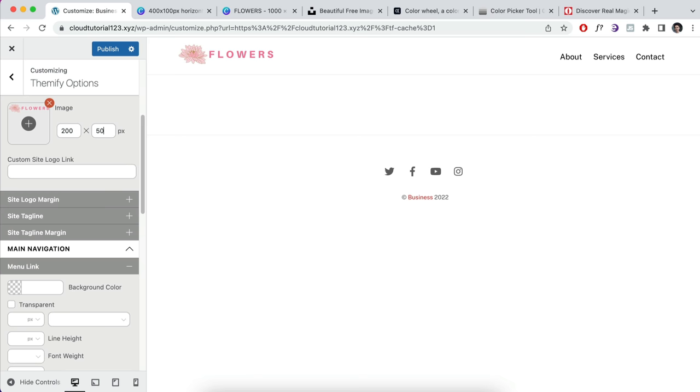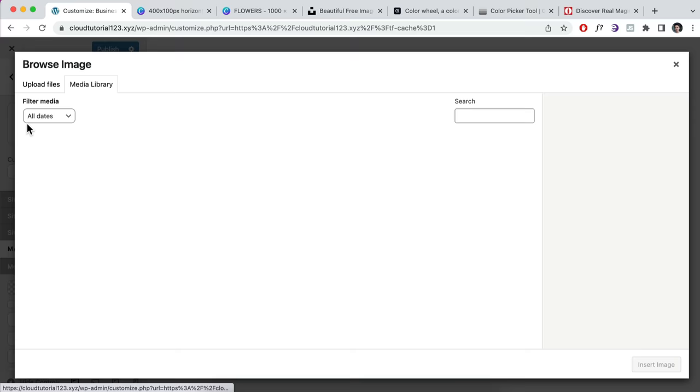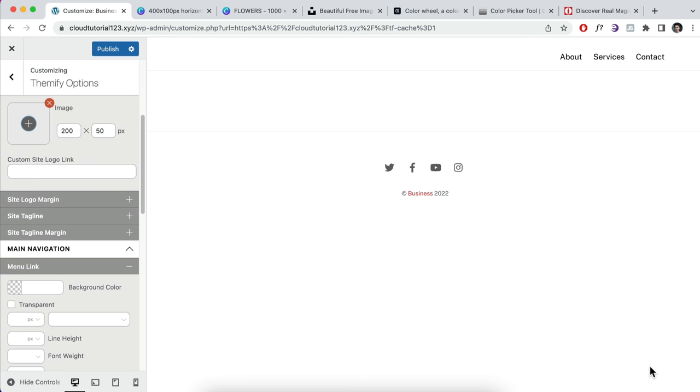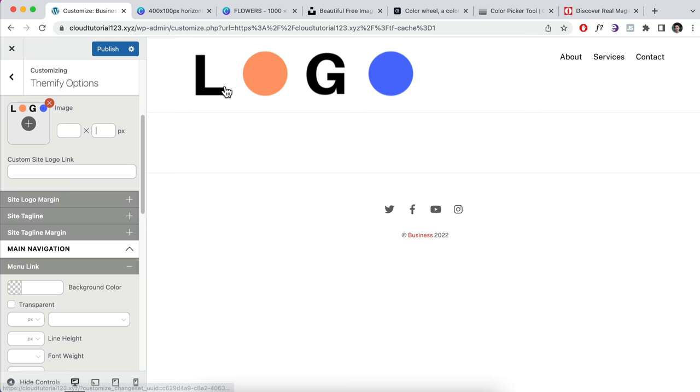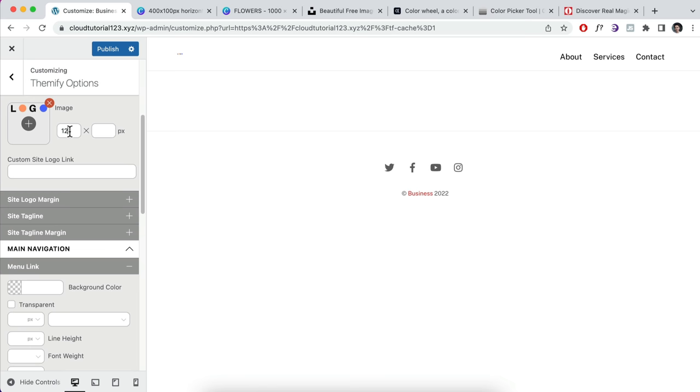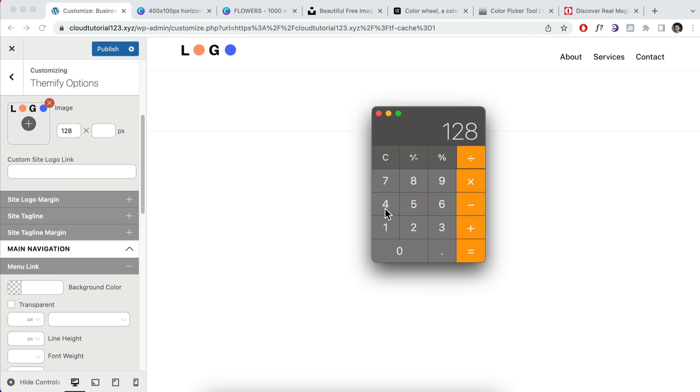So I'm going to add in my logo from before. So this one, logo, and insert image, and I'm going to resize this down. This one is 512. So what I'm going to do is 512 divided by 4, so 128. And the height is actually 512 as well, so I'm going to divide that by 4, okay, so it's going to be 128. Sorry, 128 divided by 4, so it's going to be 32. And that's going to be resized properly.